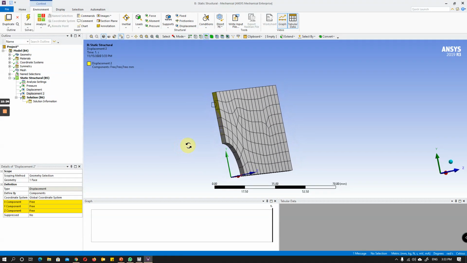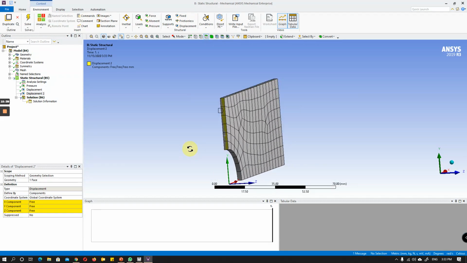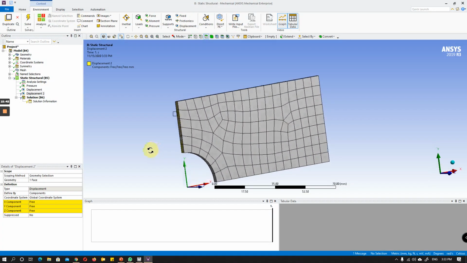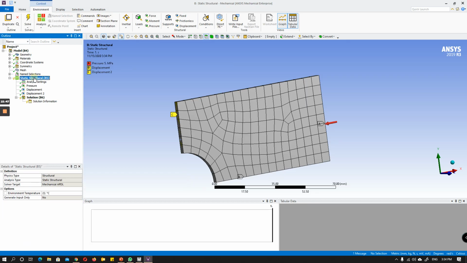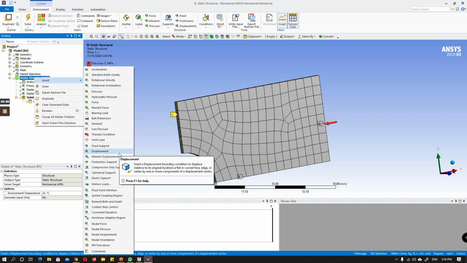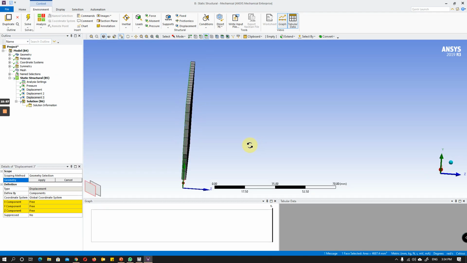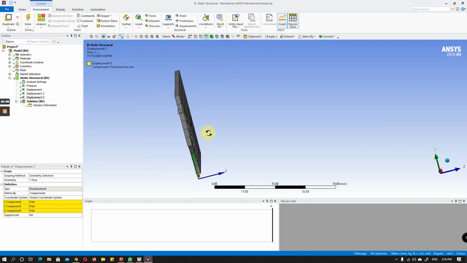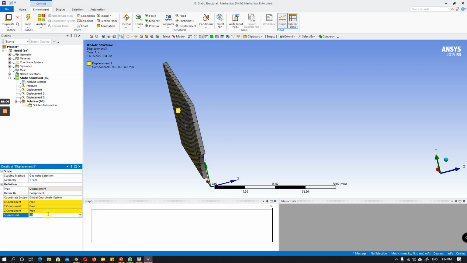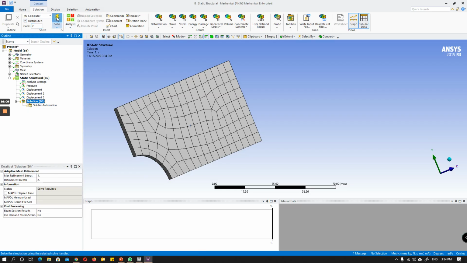If you take this face, it can displace along y, but not in the x direction, I believe. So 0. And finally another one for the back side of this. Hit apply, and here it should move along Z, I believe. So let's try hitting solve and see.